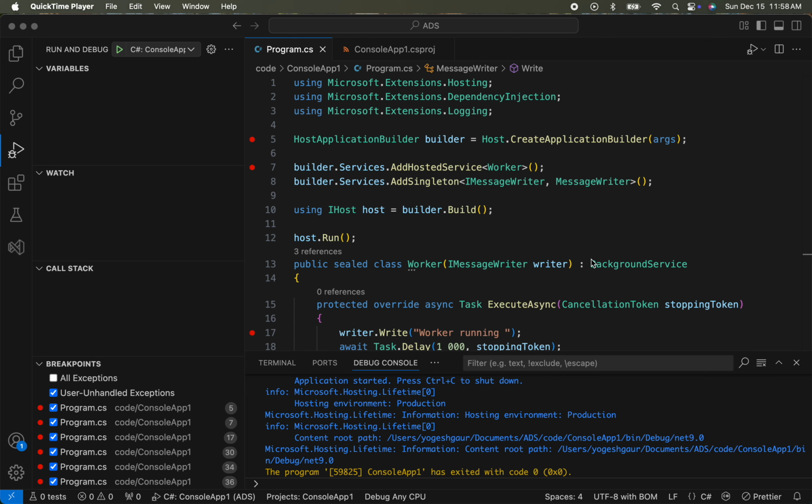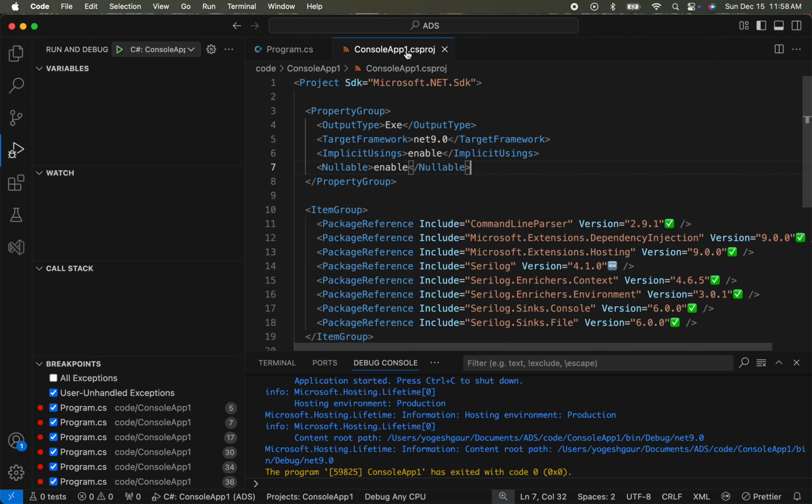Hello friends, today I want to talk about C# .NET dependency injection, and Microsoft already has libraries for this, so it will be easy. Let me explain: I have a short program to explain the main concepts.